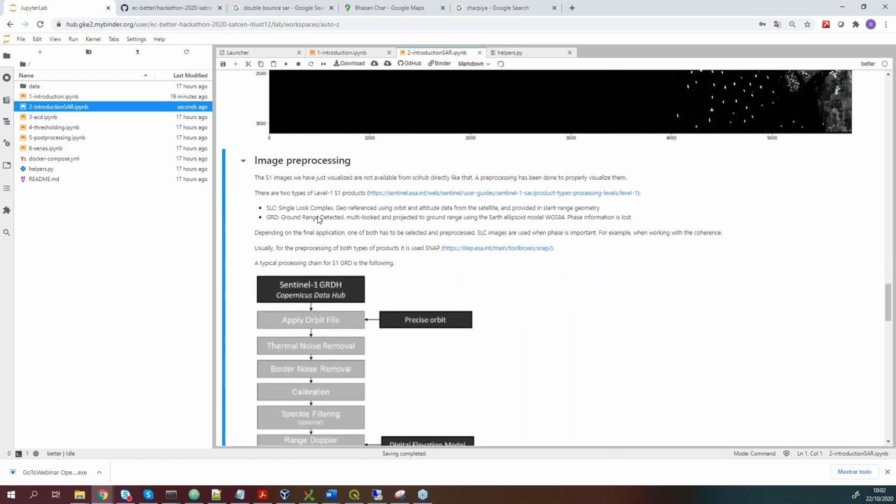And the GRD are images that are already projected to the ground, but they are projected with an ellipsoid, so they are not taking into account the digital elevation model, so there is some missing information and geometric distortions still. And also, why are we sometimes using SLC instead of GRD if they have already some preprocessing? It is because in the SLC we have also the phase information.